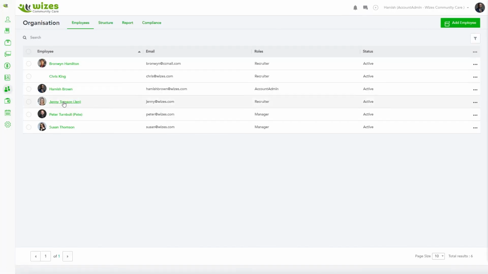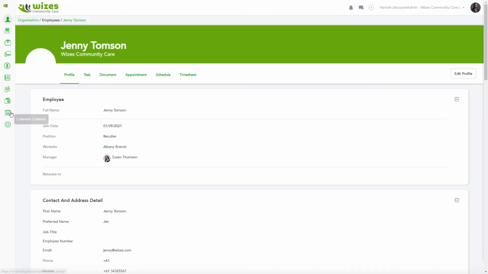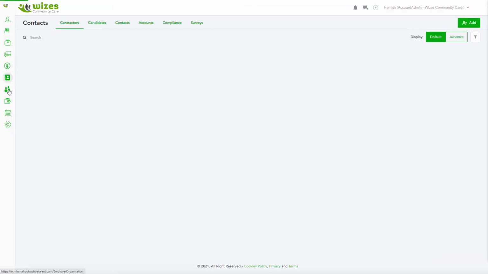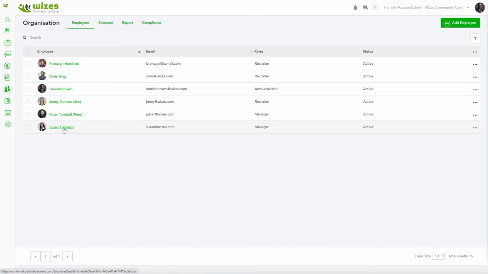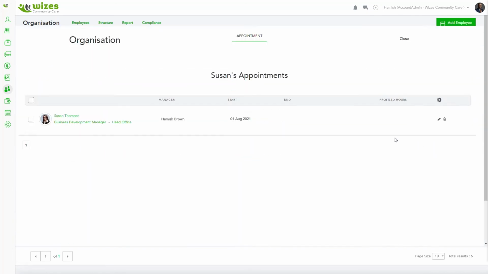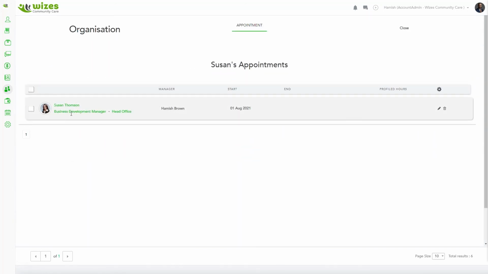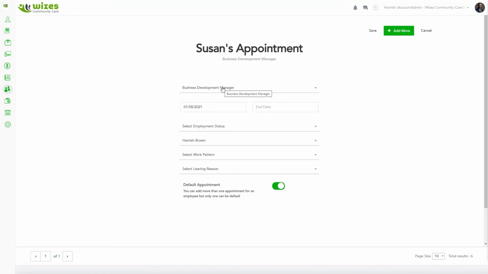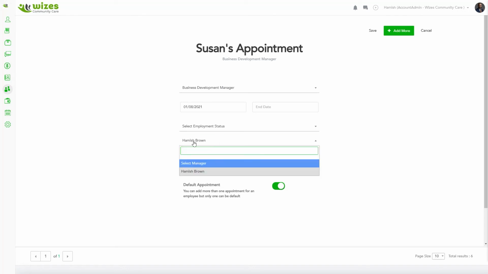And you'll remember when we look at our employees, we look at our employee Susan Thompson here, you can see that her appointment is where it's defined. Susan Thompson, business development manager, has Hamish Brown as her manager. Now, what we specified was the business development manager reports to the general manager. So the question you might ask is, why don't we just have general manager here? Well, the reason we don't is because it's possible that you could have more than 1 person employed in the managing position. So you could have 2 general managers, for example.